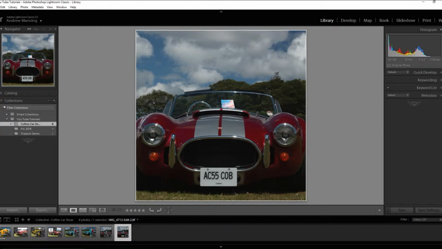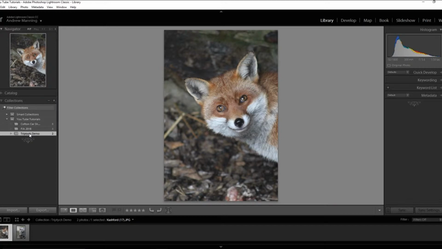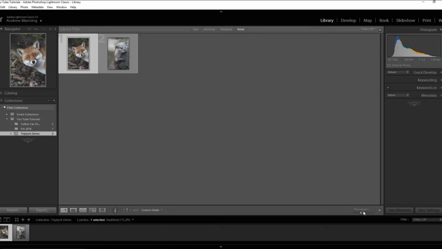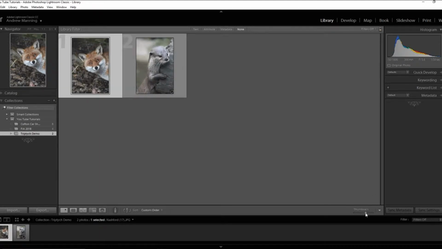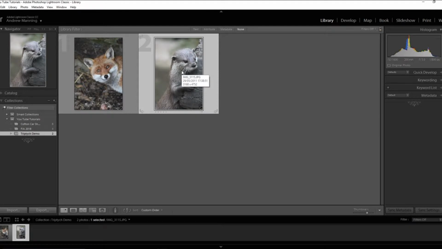Now, as the name would suggest, that requires 3 images, and I've already created a folder here that's got a couple of images in it. In fact, if I have a look, I can see I've actually got 2 images, and I told you we needed 3. Well, what I'm going to do with this particular triptych is I'm going to use this image of the otter twice in my triptych.